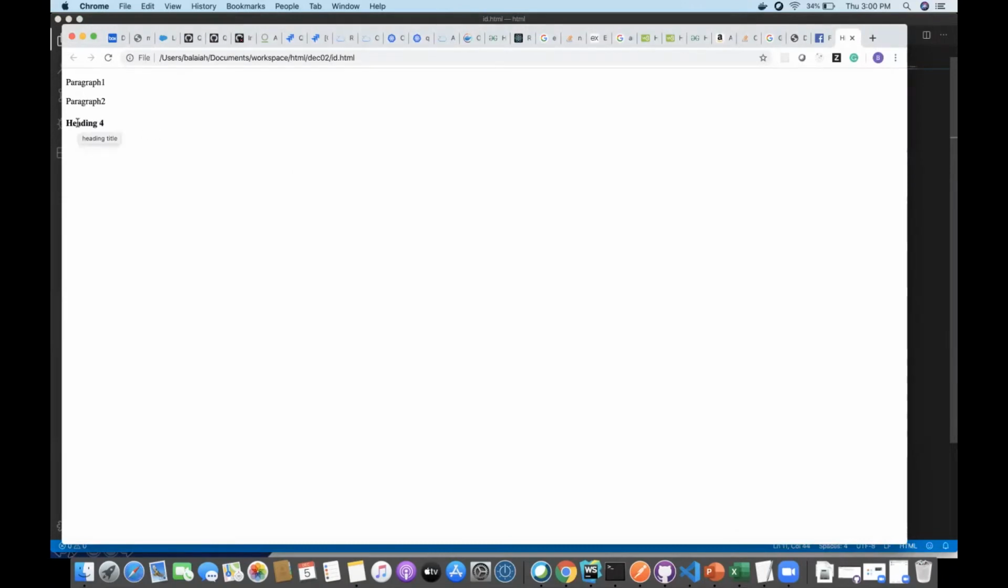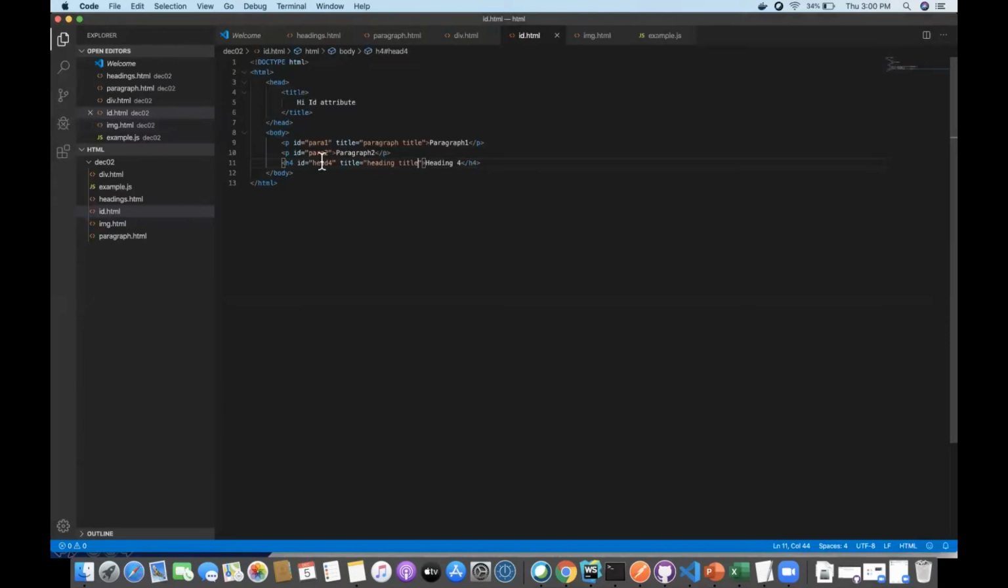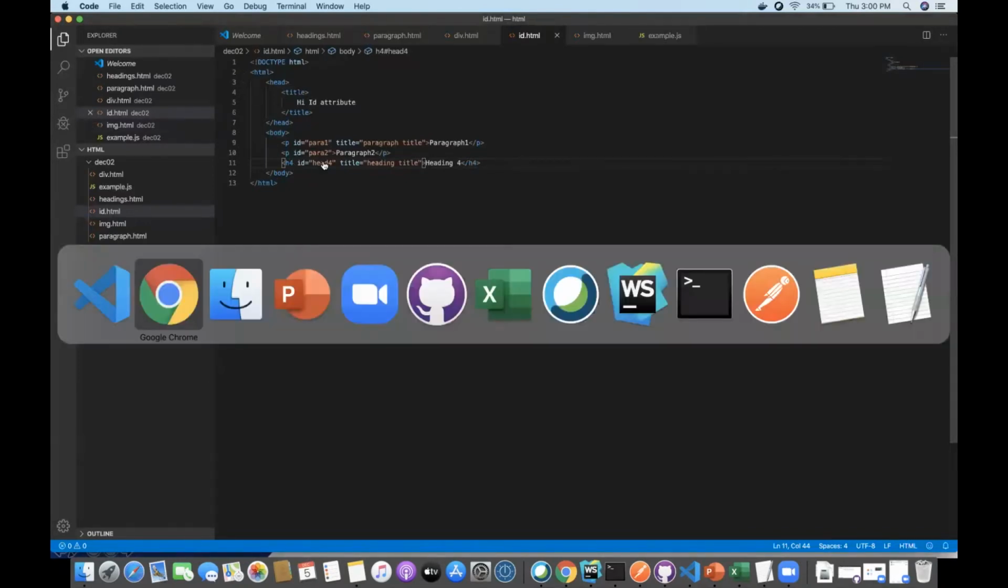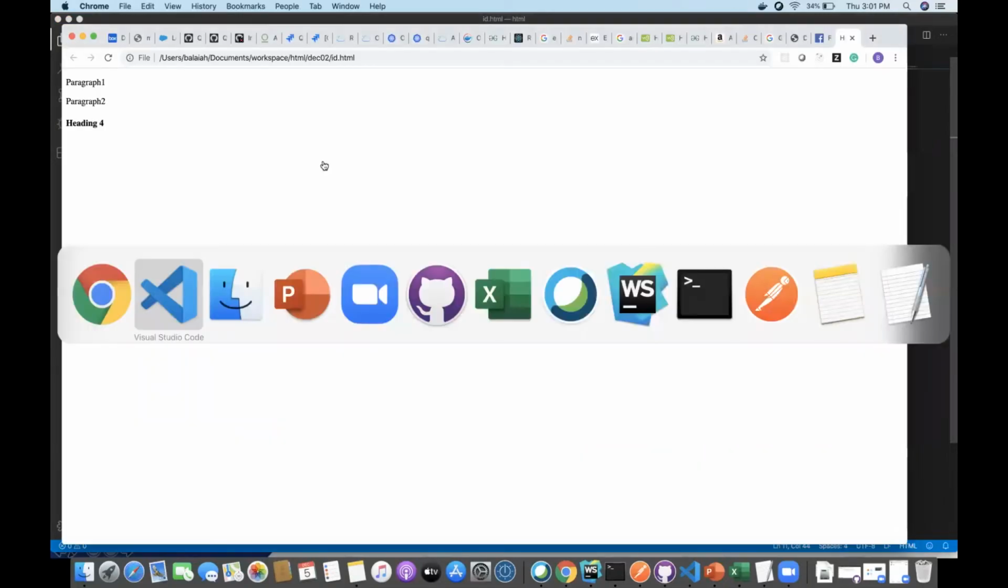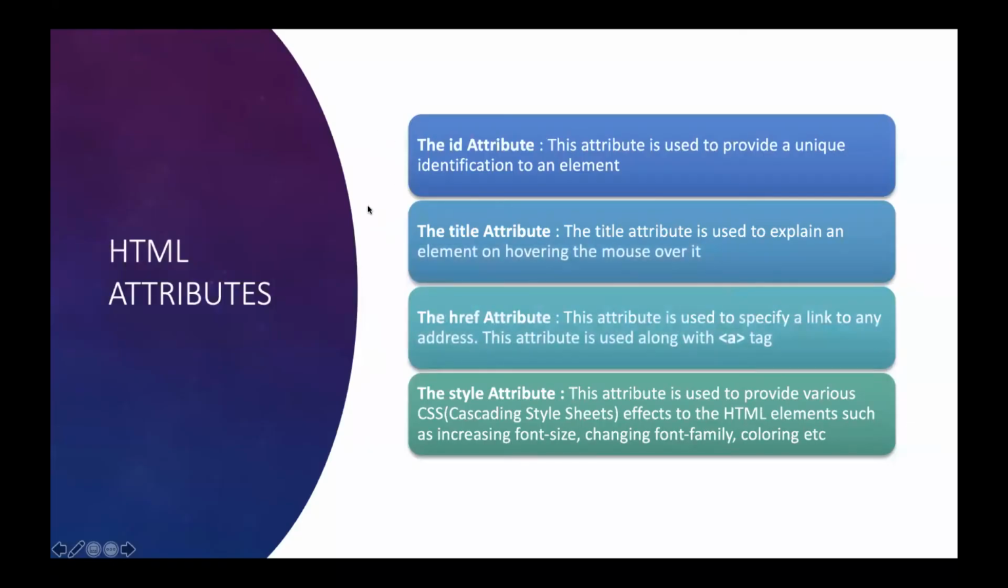See, the heading title we have given. So this is how we use the title in HTML elements. This is the title attribute. Clear, Pravina? Clear. Okay.